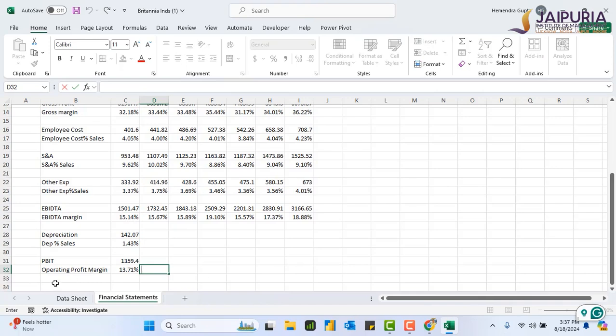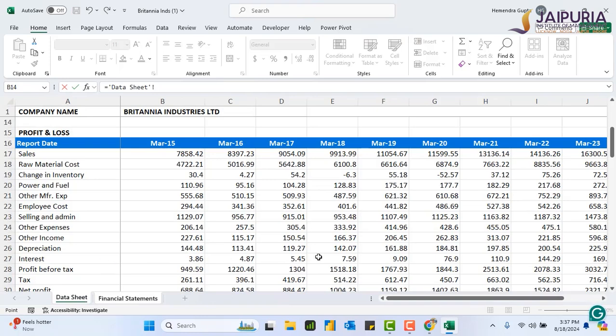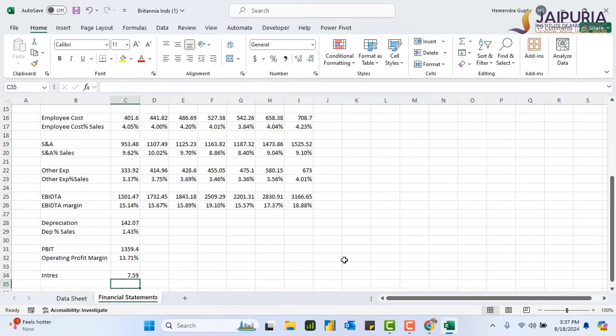Then from the operating profit, I have to subtract the interest. Interest I'll get for 2018. The 2018 interest is given here. So let me copy this interest. So this is interest.